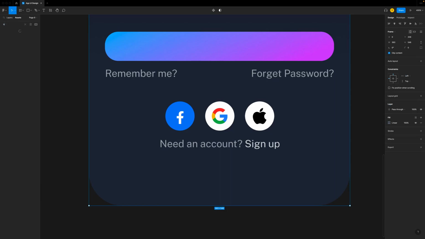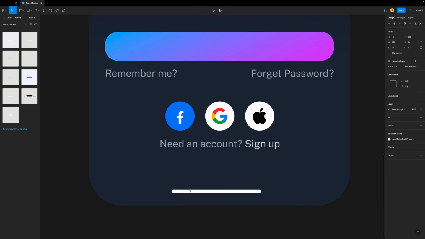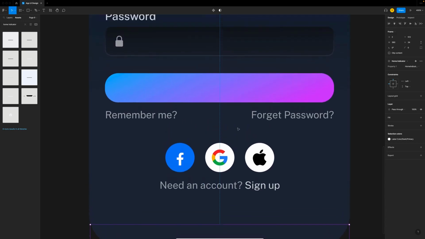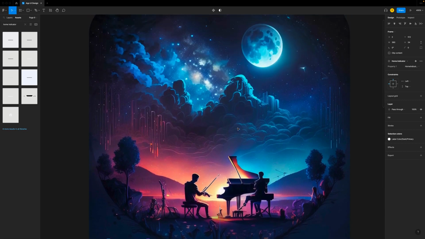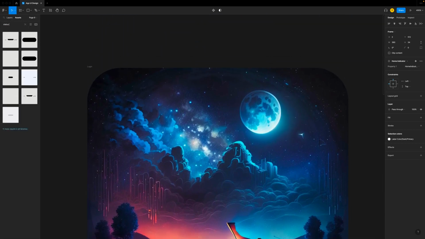We're going to add the home indicator and the status bar. Type home indicator in the Assets section. Place it at the bottom and center it. Now type status bar and bring it to the top of the frame.